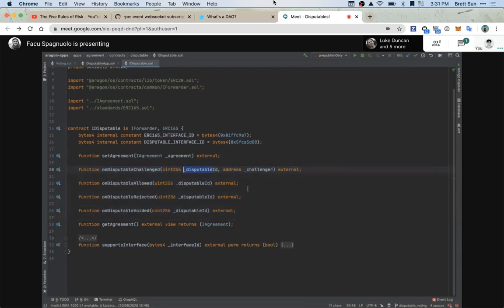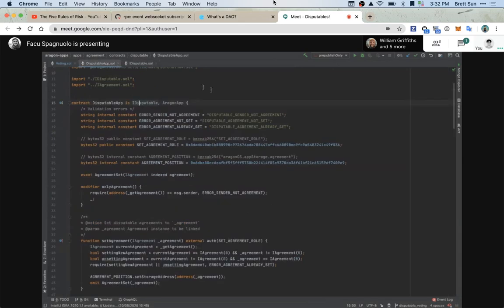And disputable is the action, but in the context of the disputable app. So when you see disputable ID, this means the thing that you can identify in the disputable app, and the action ID again refers to that action in the context of the agreement. Not sure if it's confusing. We'd love to receive more feedback about that. But yeah, so let's start with the linking process.